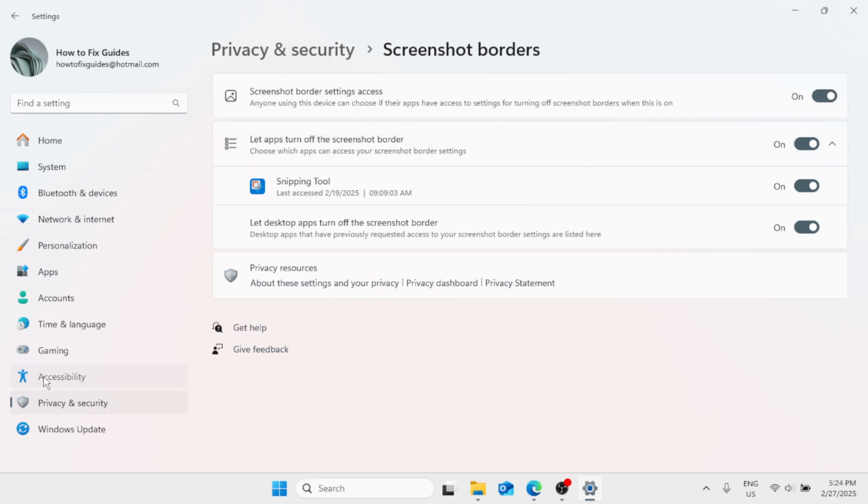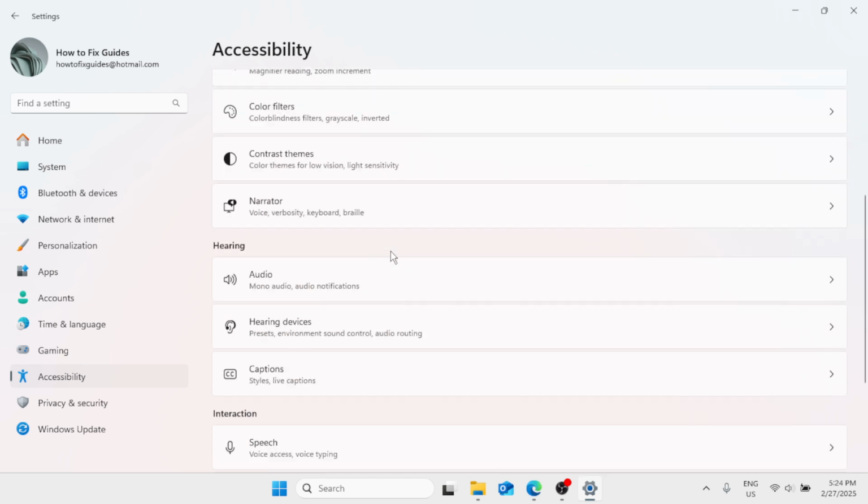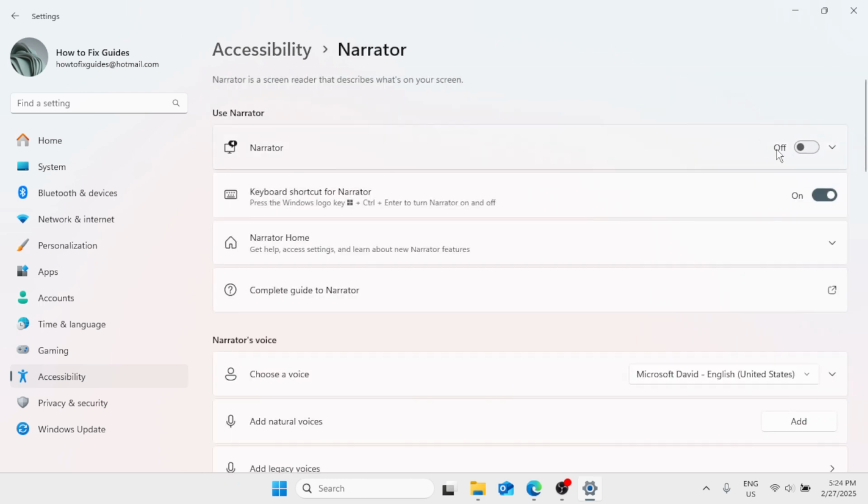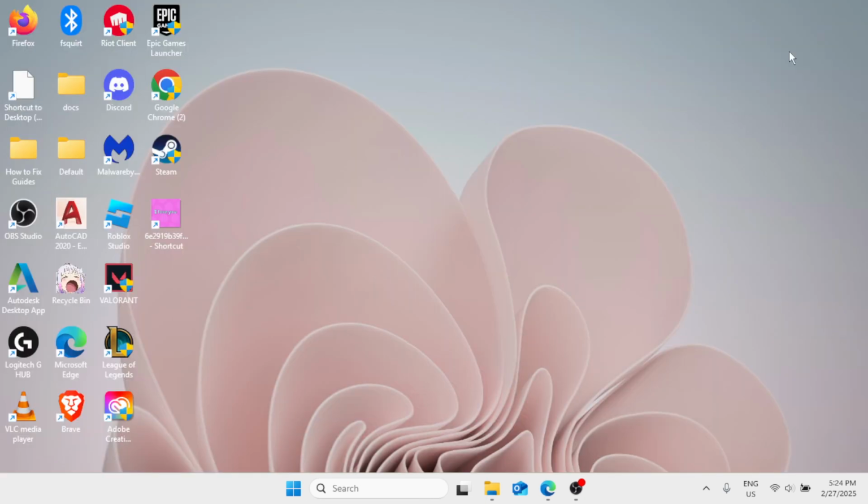Then click on Accessibility. Then scroll down and you'll find Narrator. Make sure the narrator is off because this can also contribute to the issue. Then if you are using any third-party recording programs like OBS or any other recording applications that you have on your Windows, just simply close that.